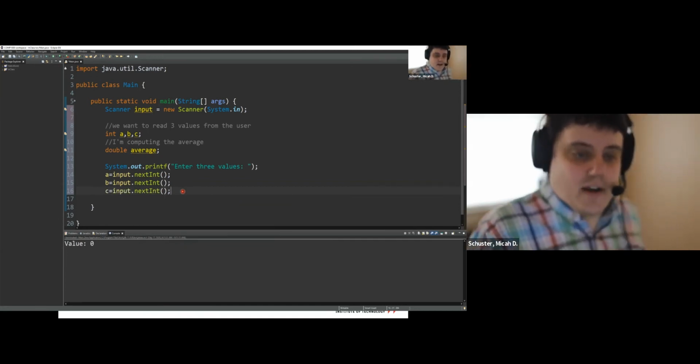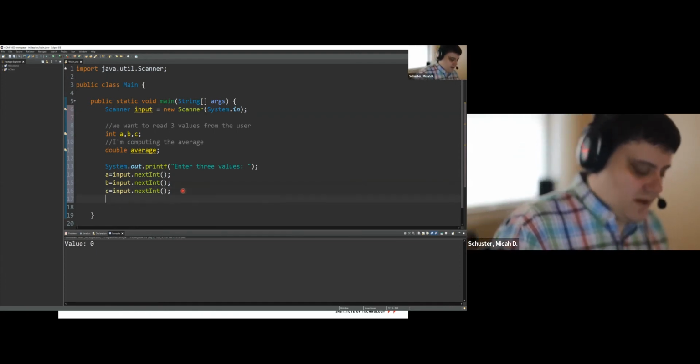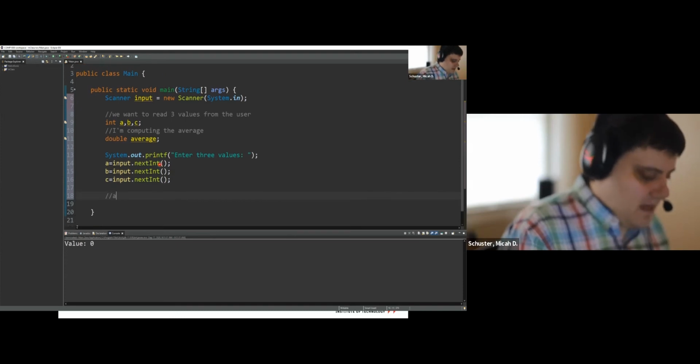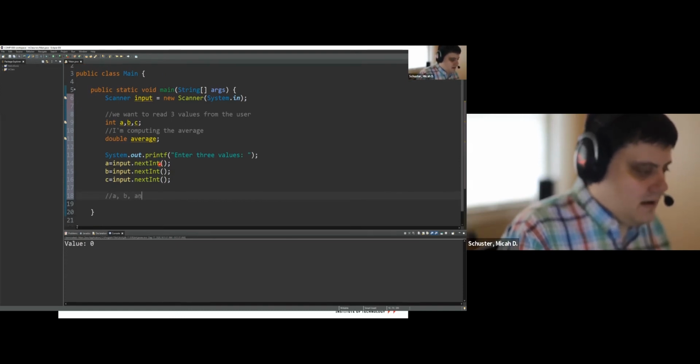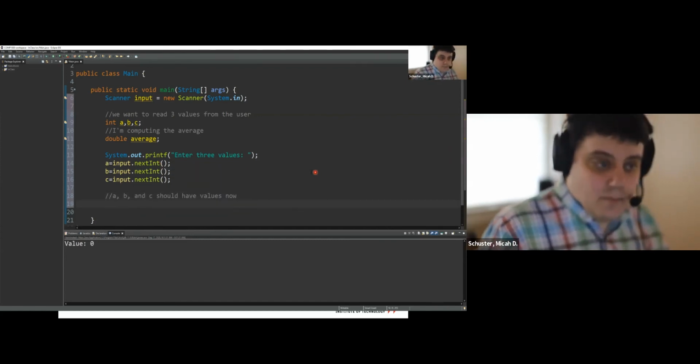So that's my three values. I have them. In principle, they have numbers associated with them. So I could say something like A, B, and C should have values now. So now I can compute my average.